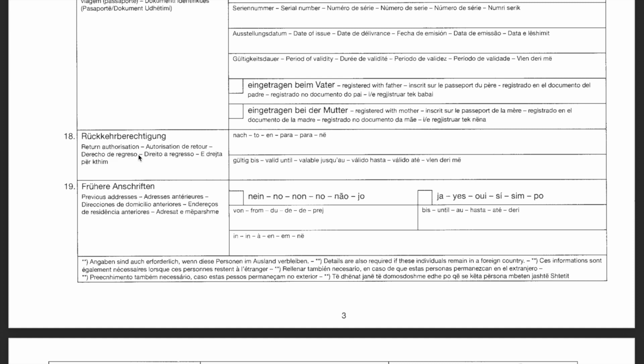And next, they are asking for a return authorization. So if you will go back, then where would you return? So it will be your own country, wherever you will go. In my case, if I want to go back, then it would be India. So they are saying valid until, I don't know when I will be going back, so I just kept it empty in my case. If you have a contract, for example, of 1 year, and you know you are going back, then you can mention the date. Otherwise, it's not that important.